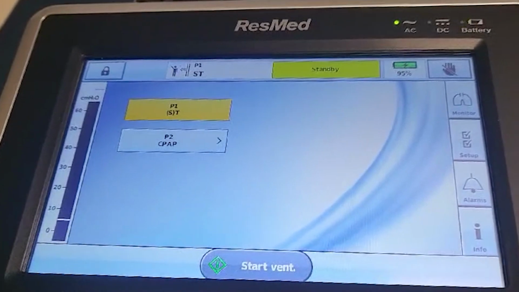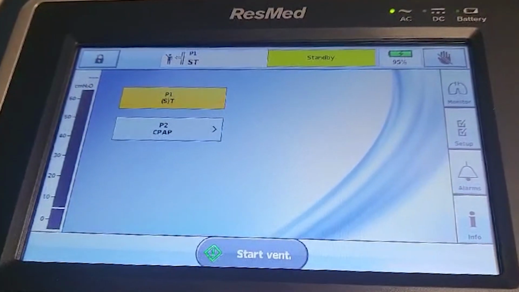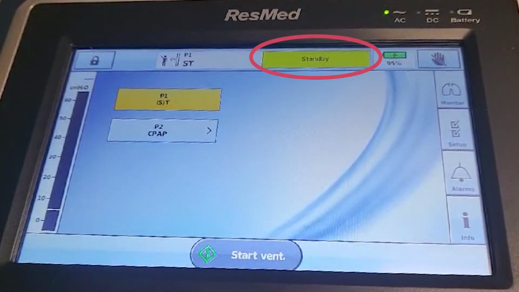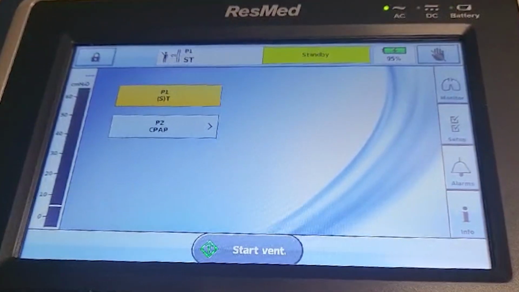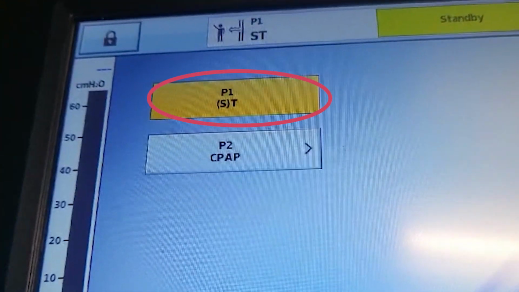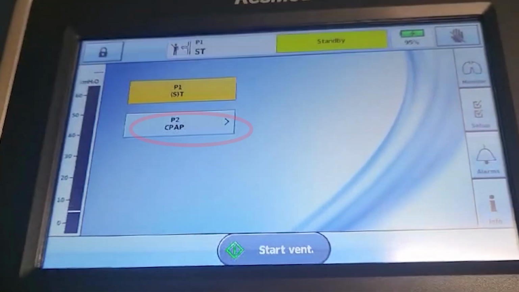You can set up to 4 different programs on the Astral device. All programs will be listed on the home screen in standby mode. The current program will be highlighted in orange. To switch to another program, select the desired program.